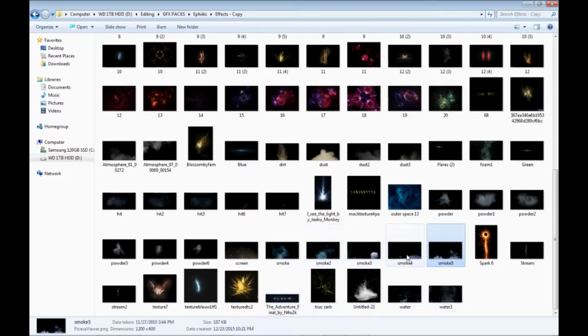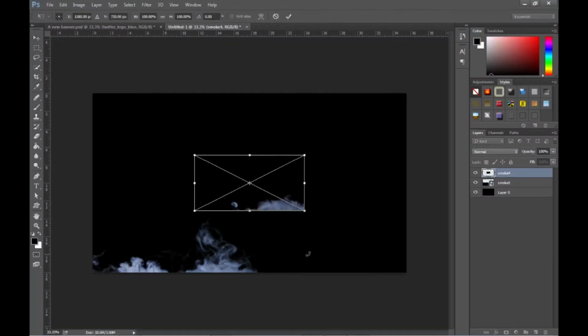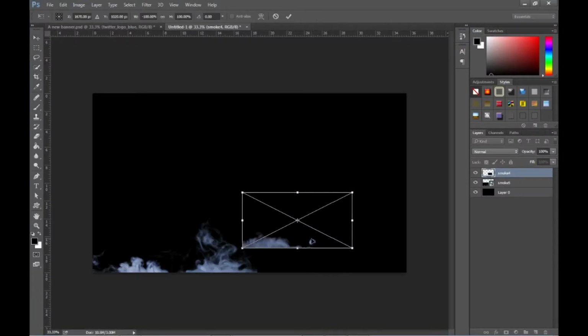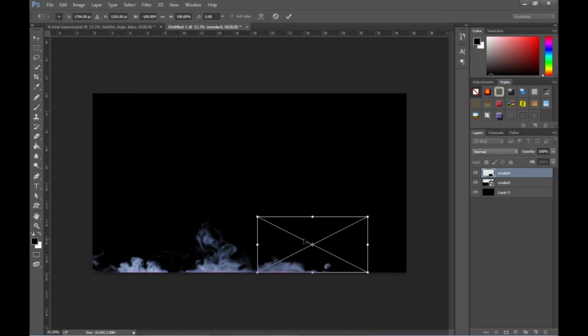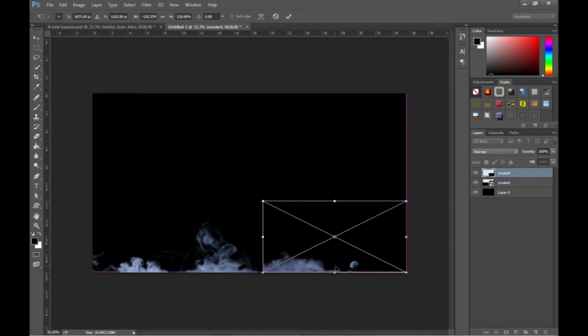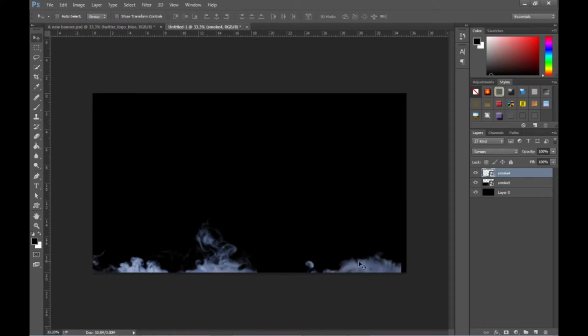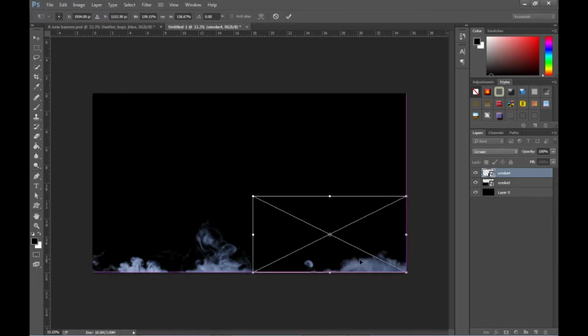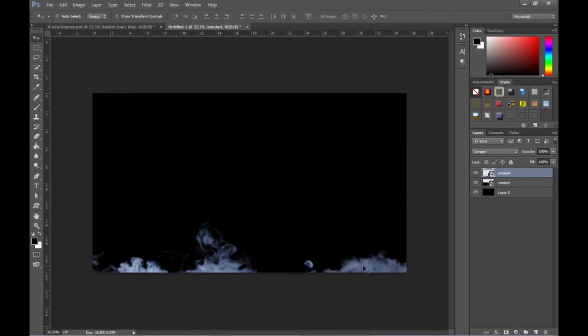Now we'll go grab some more smoke. I think next we'll use this one. Drag it in there, same deal. I'm going to flip this one horizontally. Now, this one I'm just going to resize freely, because I kind of know what I'm going for here. Actually, I think I'm just going to flip that back. Going to bring it up a little bit in size. And Photoshop's good, it'll always snap you automatically to the corner.